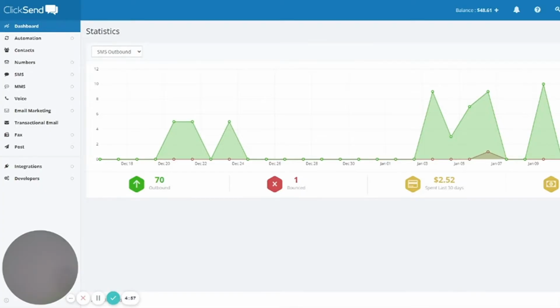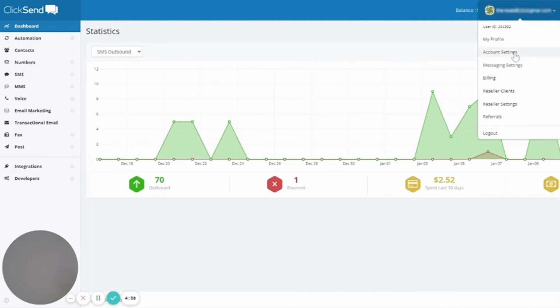This is a tutorial on how to turn off the email notifications from SMS. We are looking at the dashboard, and over on the right-hand side where the profile and account information can be found, pull down the drop-down where your email address is showing. The third option below under messaging settings is where you need to go.